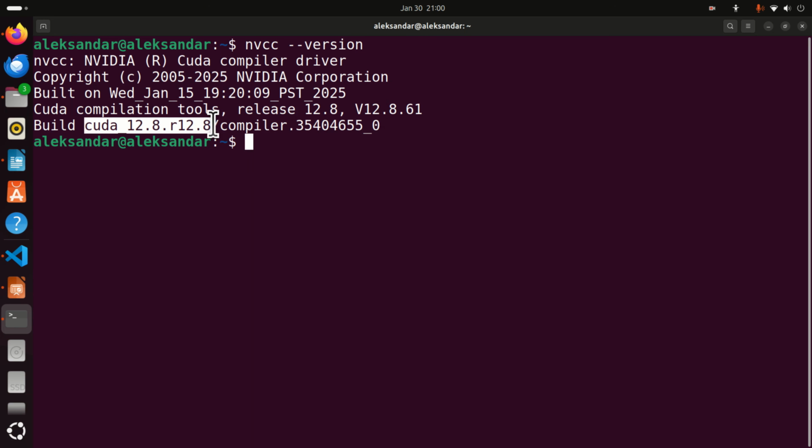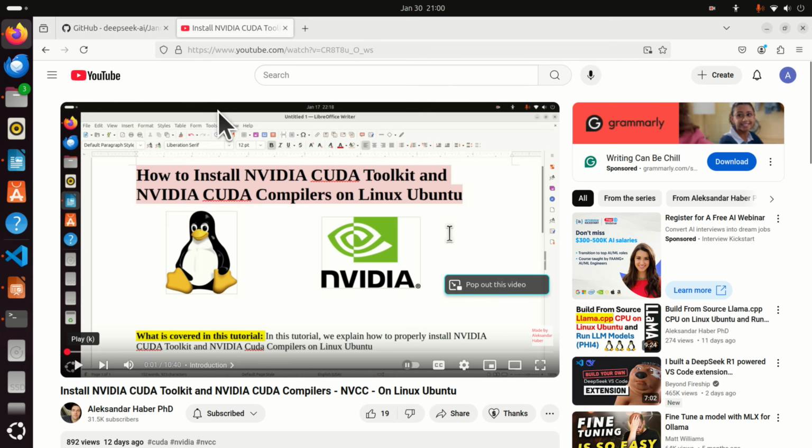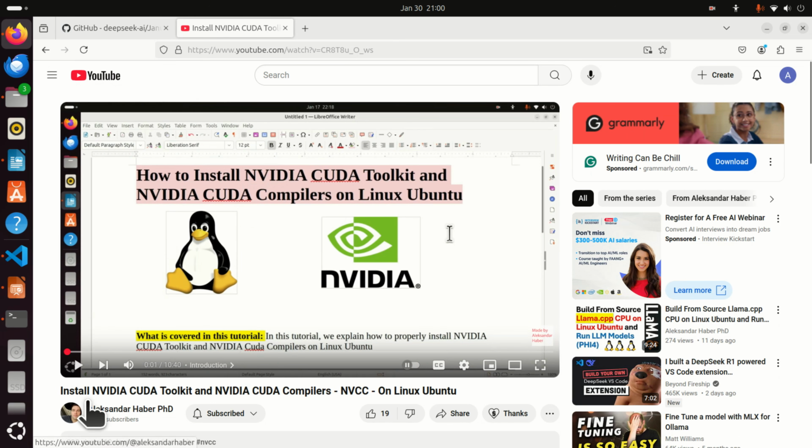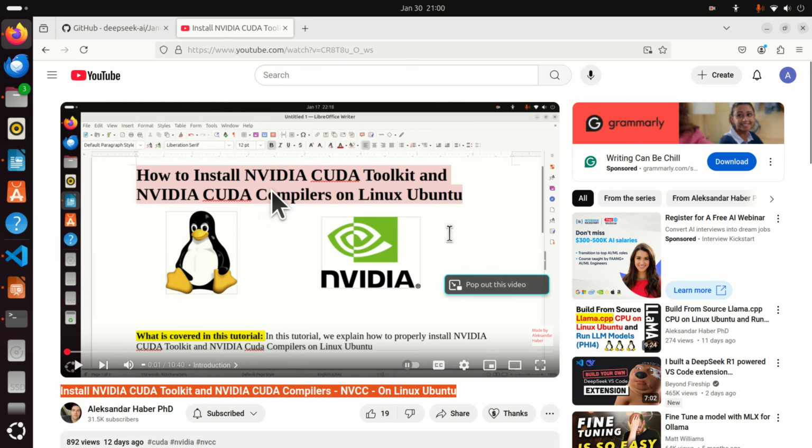Note over here that the CUDA version really doesn't matter. Now, if you don't have the compiler, that is, if this command returns an error, then you need to watch this video tutorial over here on my YouTube channel that explains how to install NVIDIA CUDA toolkit and NVIDIA CUDA compilers on a Linux Ubuntu machine. I will provide a link to this tutorial in the description below this video.